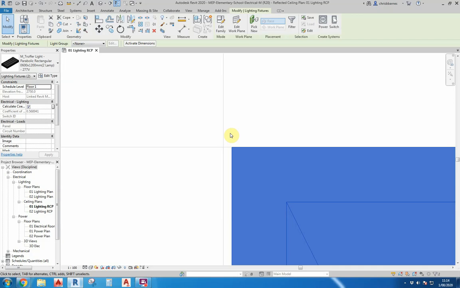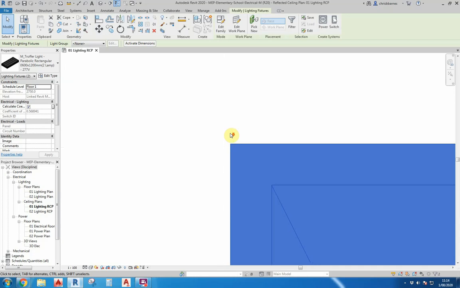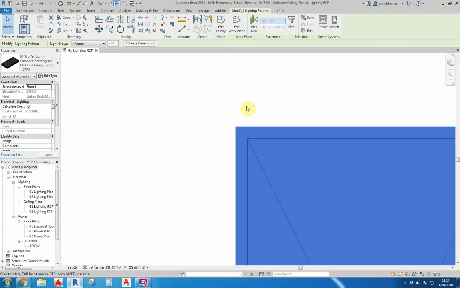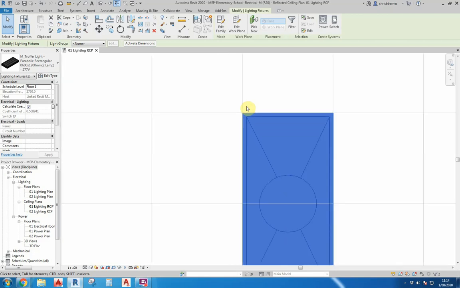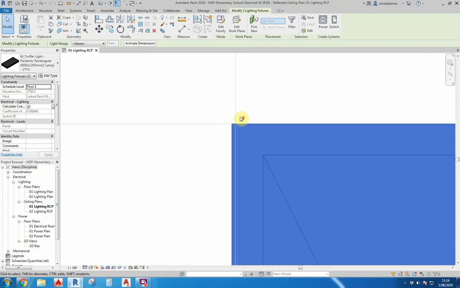So if I press the left arrow key now, you can see we've got small increments of nudging. If we zoom out a bit more, and again, now as you can see, we've now gone past the line because the increment is bigger.